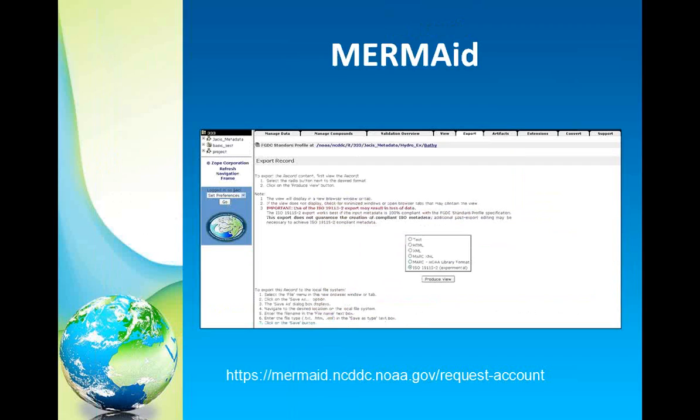The next tool that we have here is Mermaid, which is NCDDC's Metadata Enterprise Research Management Aid. This is a tool that supports mostly the FGDC CSDGM and the different profiles. But we have also built into the tool a translation from the CSDGM, the biological, and the remote sensing profiles, so that if you have a record in Mermaid in those profiles or metadata standards, then you can export that record into the ISO 19115-2.